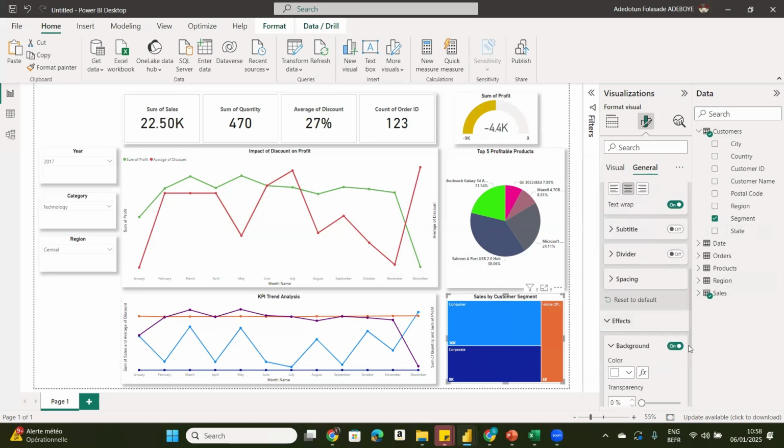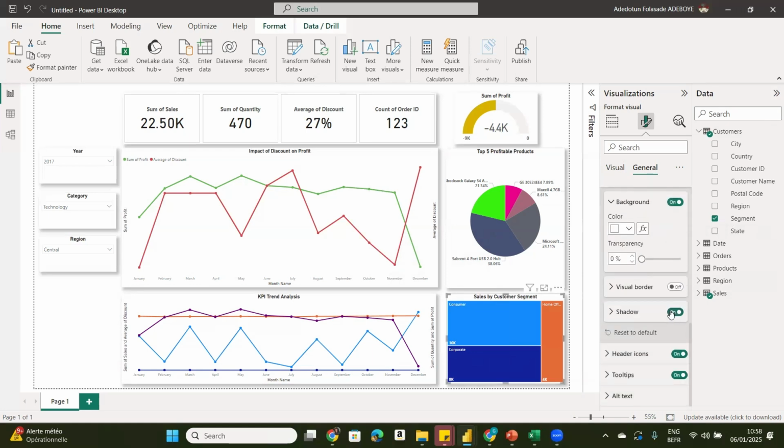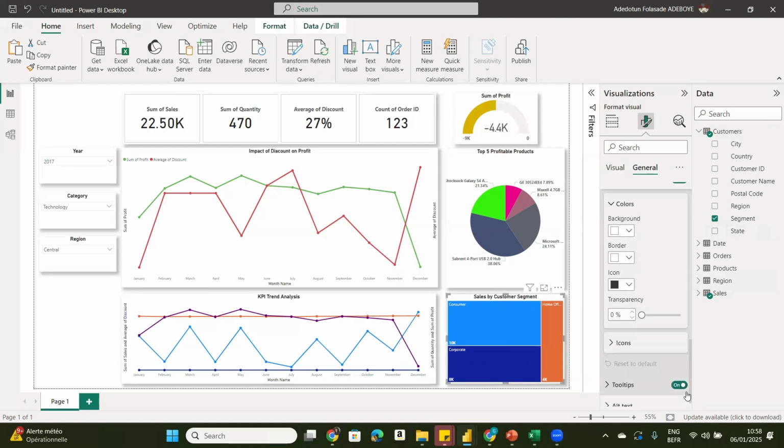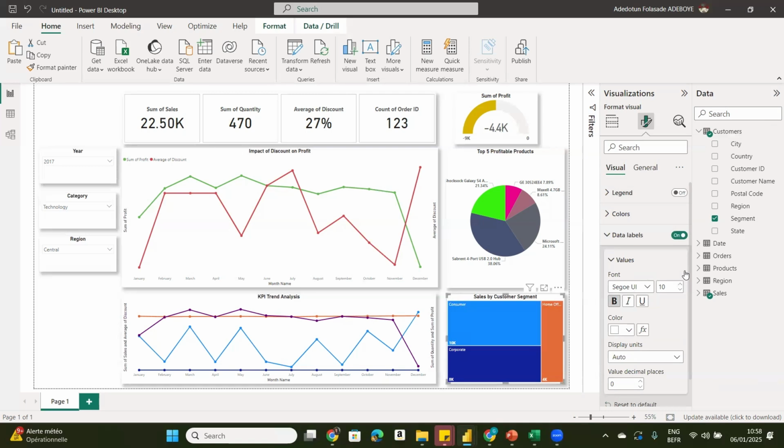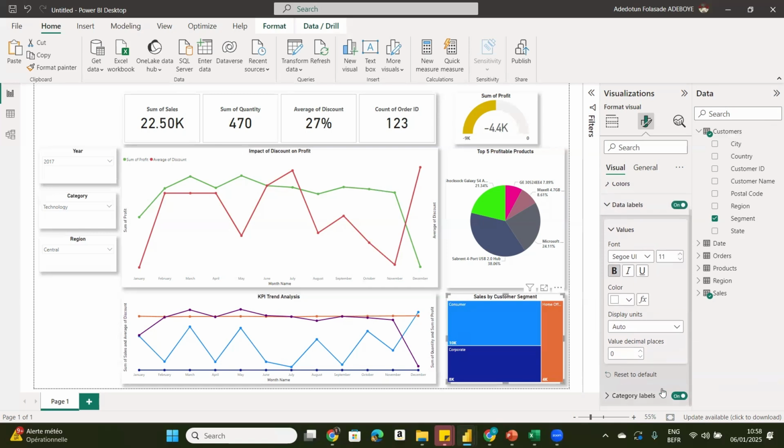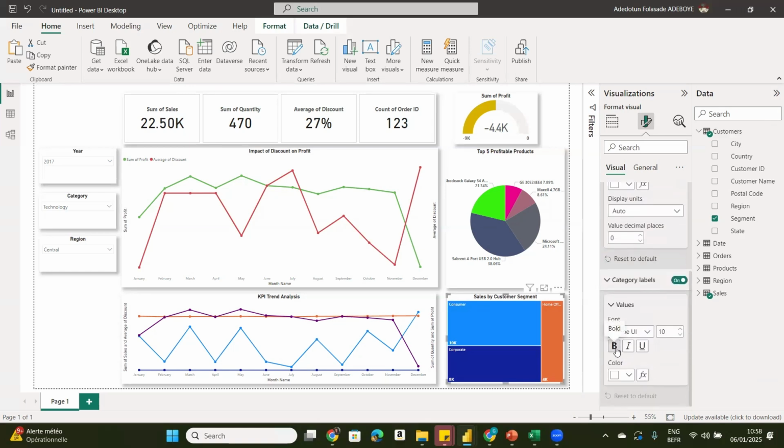Effects will have a shadow on. Your other icons are on because, okay, we don't need to tamper with that. Come to visual, values are on. You can increase the values if you want. Category labels, yes. So the category labels, you can also make the category labels bold. And we can increase it so that we can see it better. Okay, so that's that.